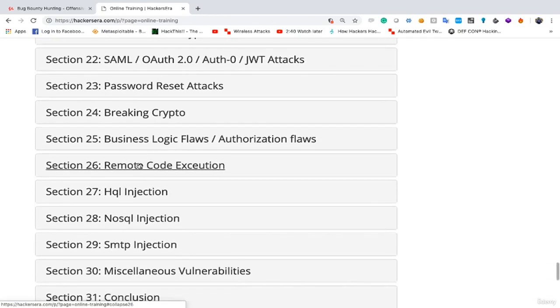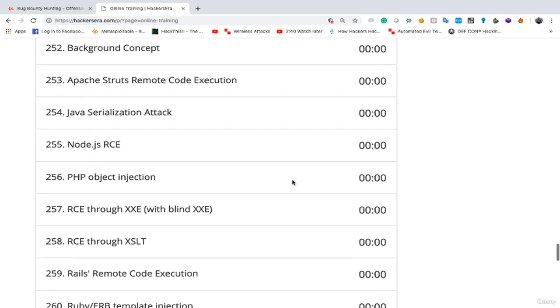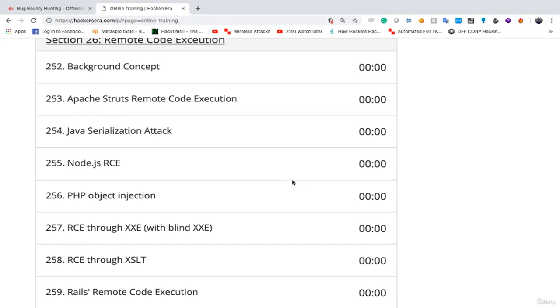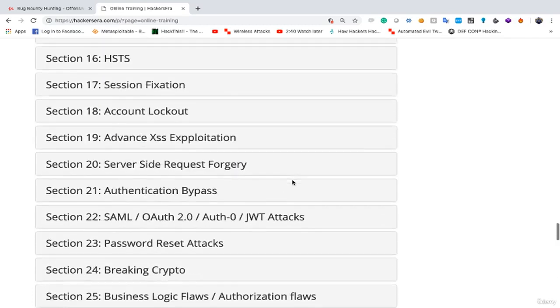Don't worry, you can see remote code execution is a big topic. So RCE, I'm releasing after some time, once every RCE bug is fixed. Otherwise, it's very critical and anyone can misuse it. So I'll release this after some time, don't worry about that. If you bought the course, you will get the remote code executions.